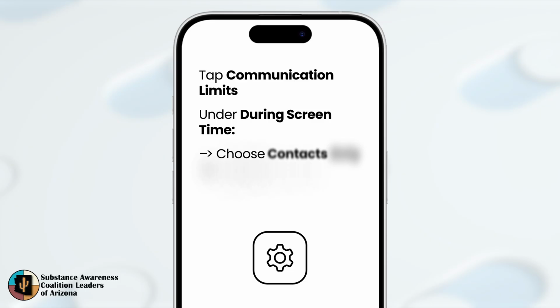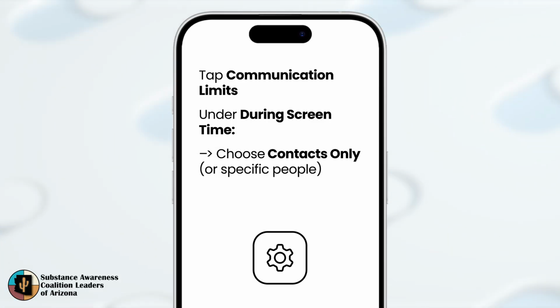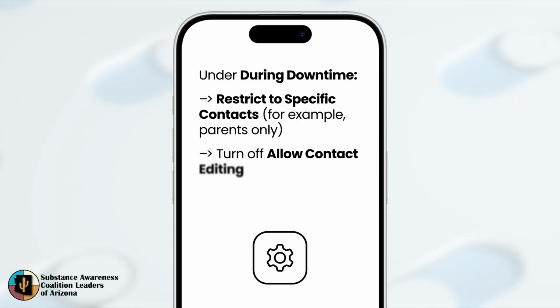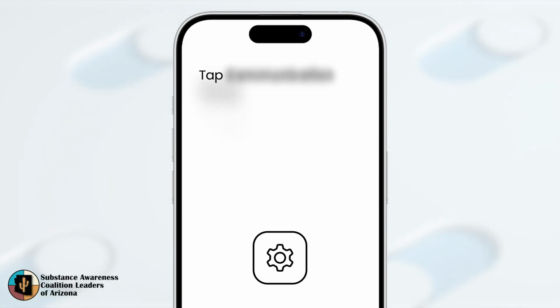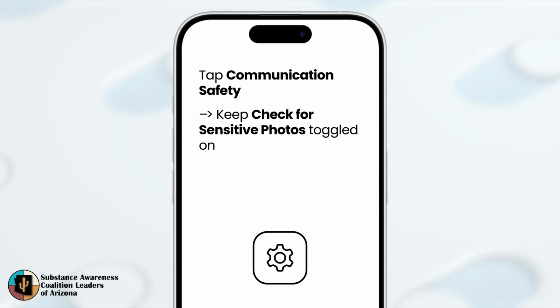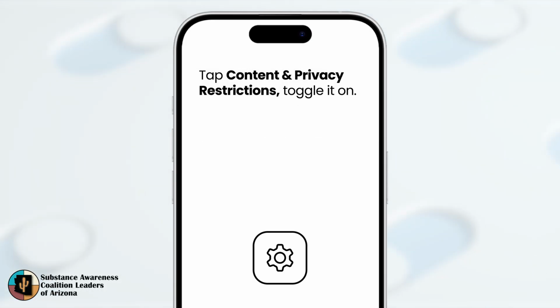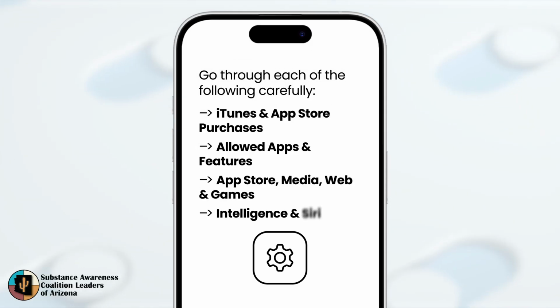Next, tap Communication Limits. Under During Screen Time, choose Contacts Only or Specific People. Under During Downtime, restrict to specific contacts, for example, parents only. Turn off Allow Contact Editing. Next, tap Communication Safety. Keep Check for Sensitive Photos toggled on. Next, tap Content and Privacy Restrictions and toggle it on. Go through each of the following carefully: iTunes and App Store purchases, allowed apps and features, App Store, media, web, and games, and intelligence in Siri.